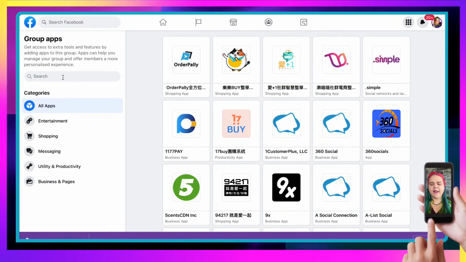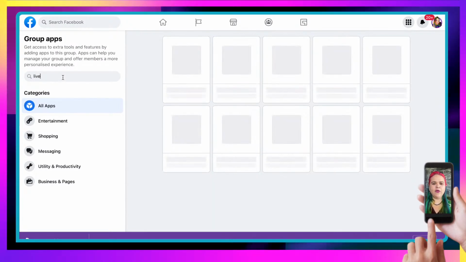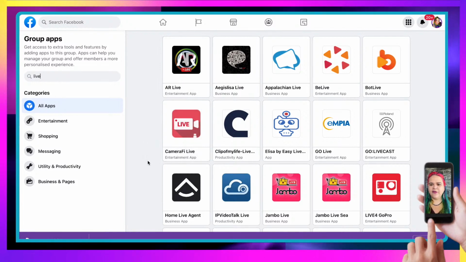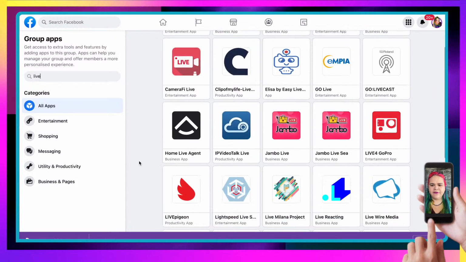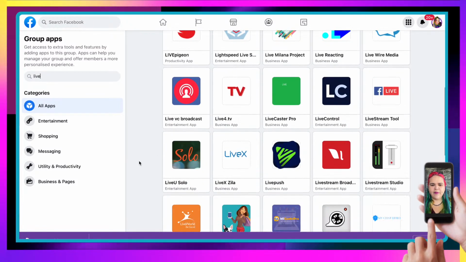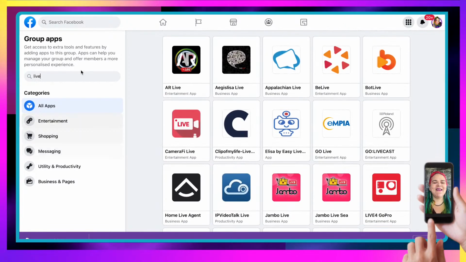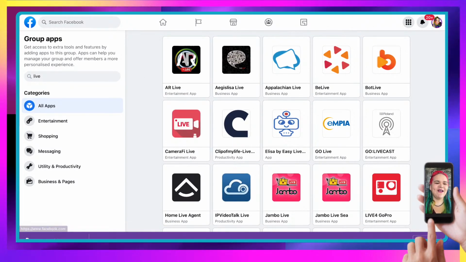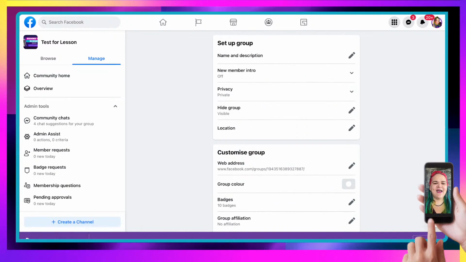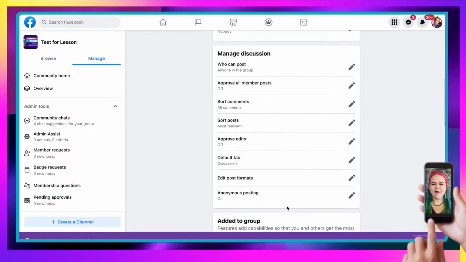What's the other ones called? I can't think off the top of my head, but they're all live streaming software. So there you go, BeLive. I can't remember them all. But anyway, they're the three most important ones, the ones that we use here in the Sparkle world.